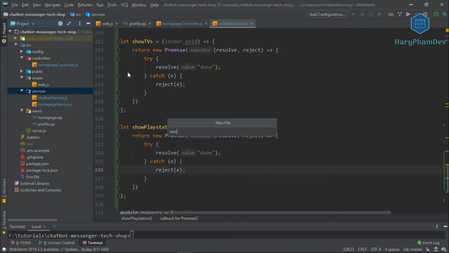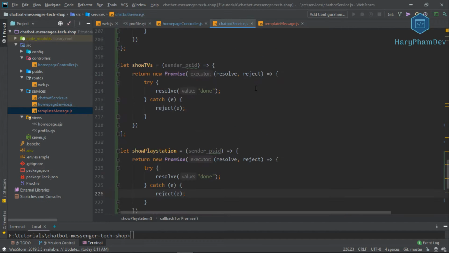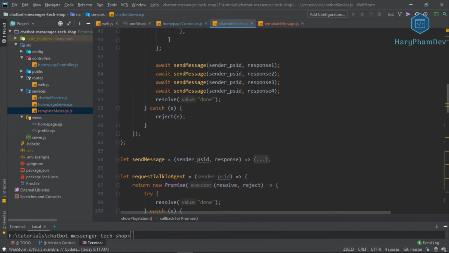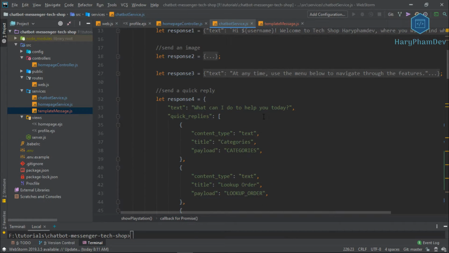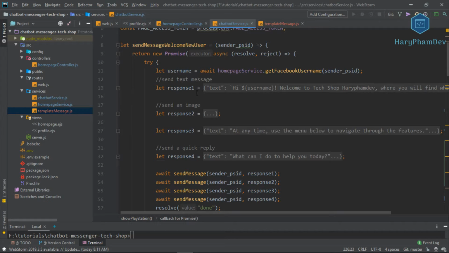I will create a new file, a template. We need to separate the response message into a new file because if we keep in the Chatbot service file, this file will be quite long. It maybe will include more than 1000 or 2000 lines of code. It will be like a nightmare if you want to maintain our bot. So create a new file, template message.